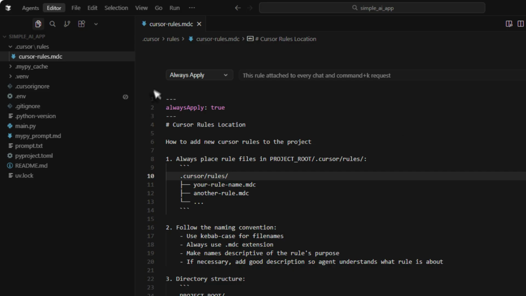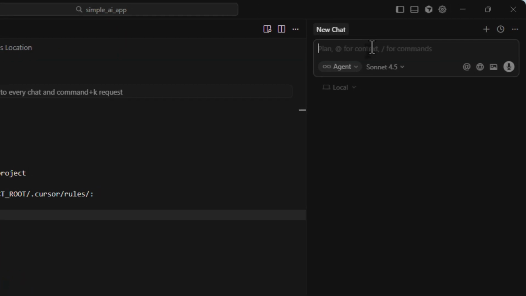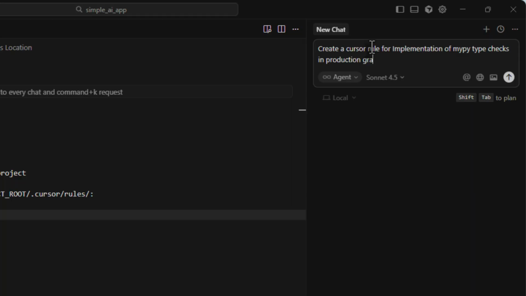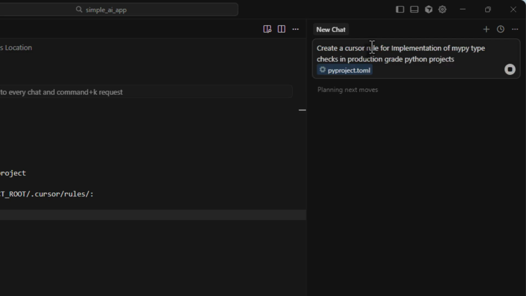Okay, so now that we have created this cursor rules.mdc file, let's prompt cursor to create a rule for implementing Mypy type checks. Create a cursor rule for implementation of Mypy type checks in production grade Python projects, and we'll make sure it has context of our pyproject.toml configurations file, and we'll use Sonnet 4.5 for this. Yeah, let's go ahead and let it create it.